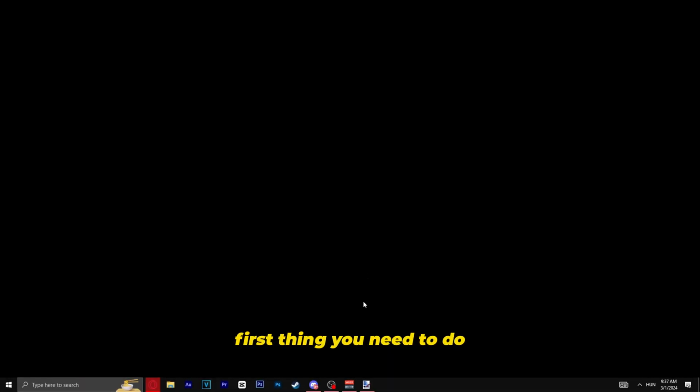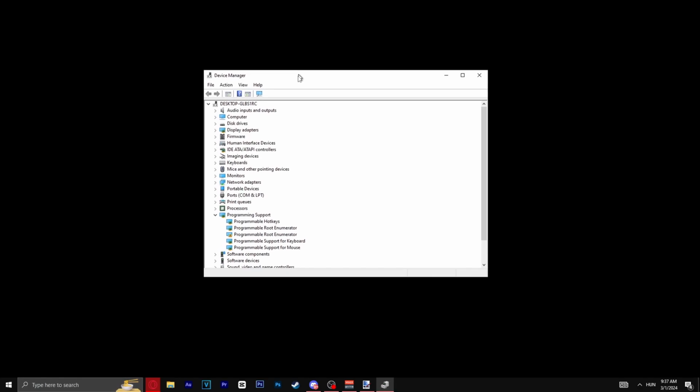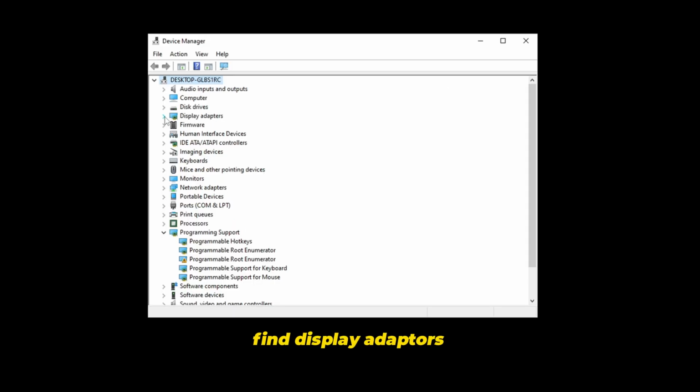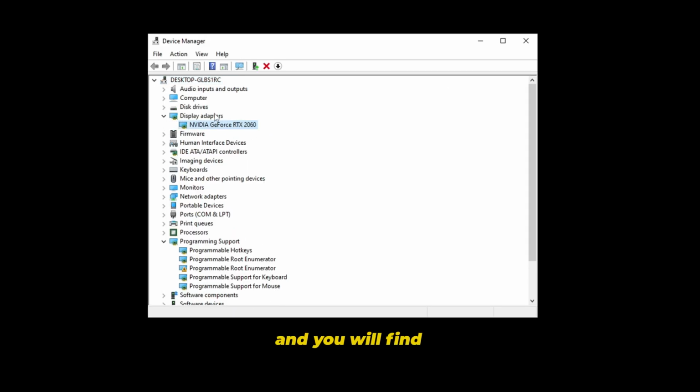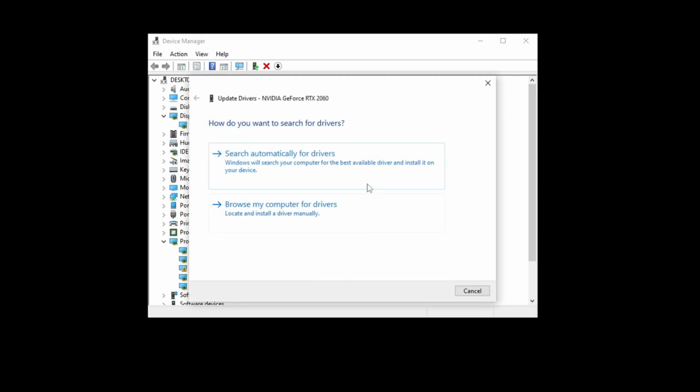First thing you need to do is close the game and click on your search bar. Type here device manager. Find display adapters and you will find your video card right here. You need to click on this and update it. Search automatically for drivers.